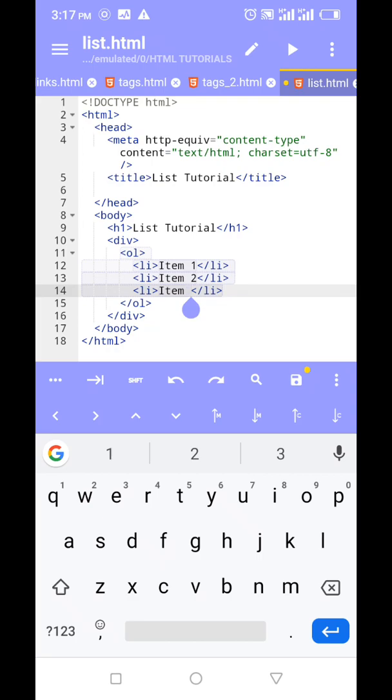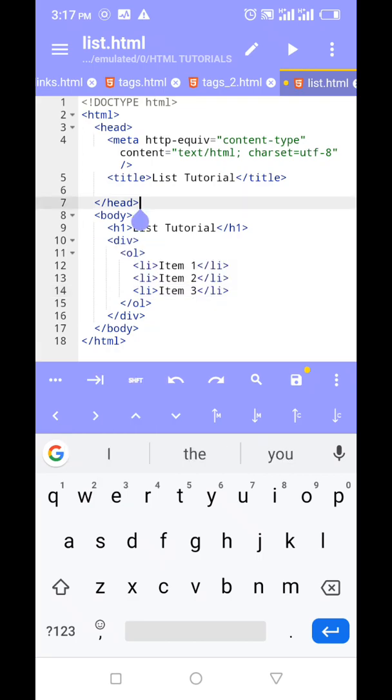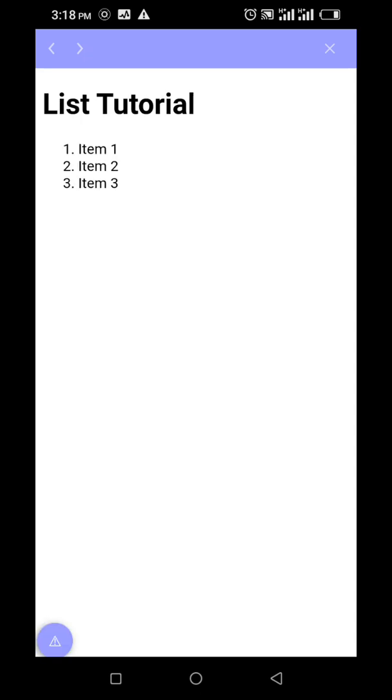Okay, item 3. Now by default, this is an ordered list, so by default, it will show as numbers 1, 2, 3. So let me just run this, and then you'll see what I'm talking about. Okay, it's coming up, and it should be here in a moment. Okay, see the numbering here by the left, it's 1, 2, 3, that's the numbering.